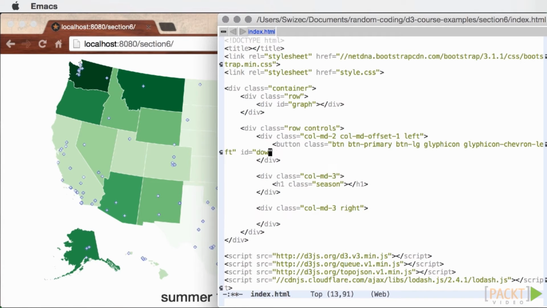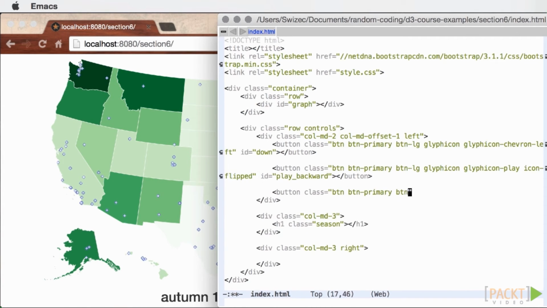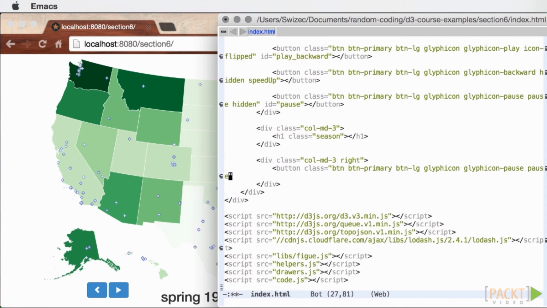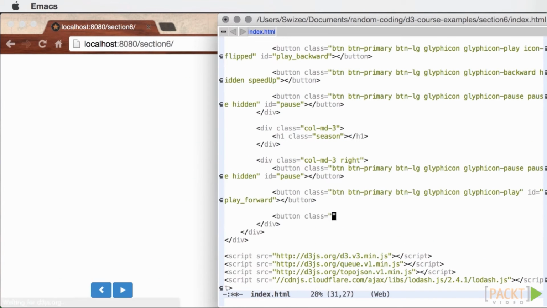To make the buttons, we just have to add a button element for each one, give it a bunch of classes, and Bootstrap will handle the rest. Everything from styling the buttons to giving them the right sort of content.